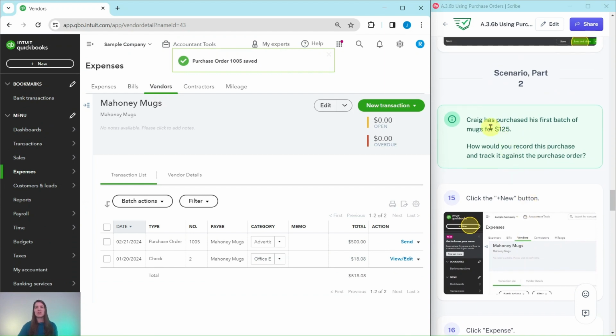And now we're going to move on to part 2. Craig has purchased his first batch of mugs for $125. How would you record this purchase and track it against the purchase order?